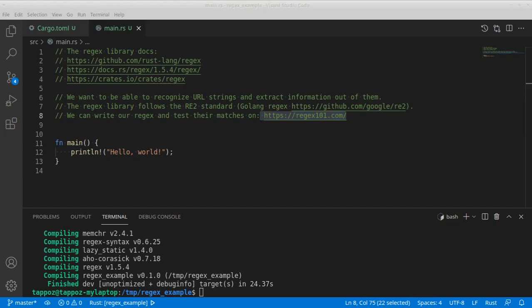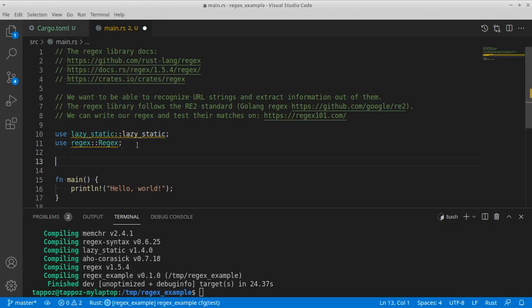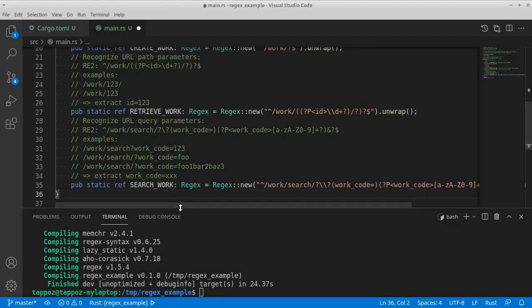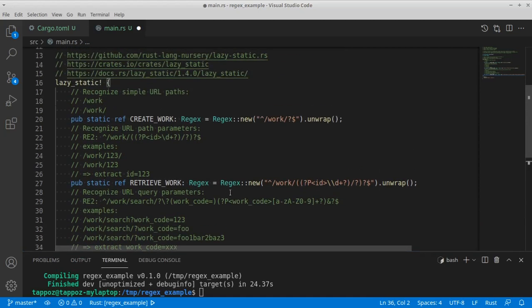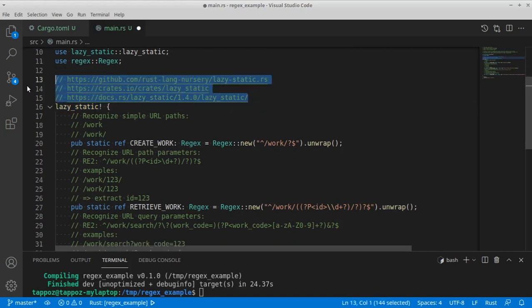Okay, so let's start by importing some modules. And also let's start defining some regex and talk a bit about what we're trying to do. Okay, so this is our lazy static macro at work. Here you can read about it in a bit more detail.